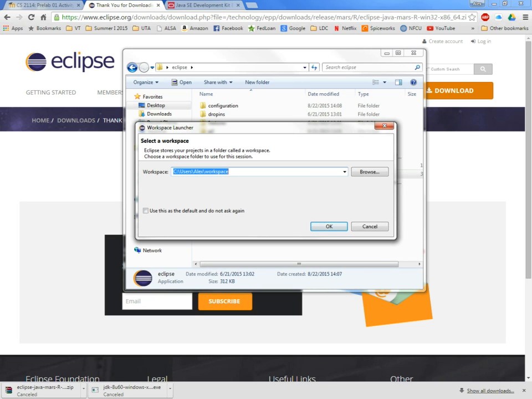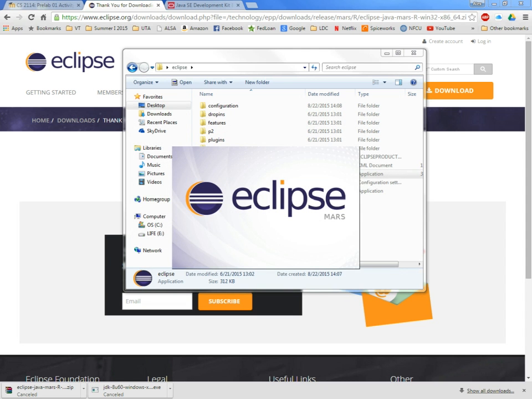So now you're going to create a workspace. You can keep this as it is in your user folder. You can move it to your documents. Again, whatever's easiest for you. Use this as a default. It'll always use that workspace. Click OK. And that's just going to take a second to open up. It shouldn't take too long.